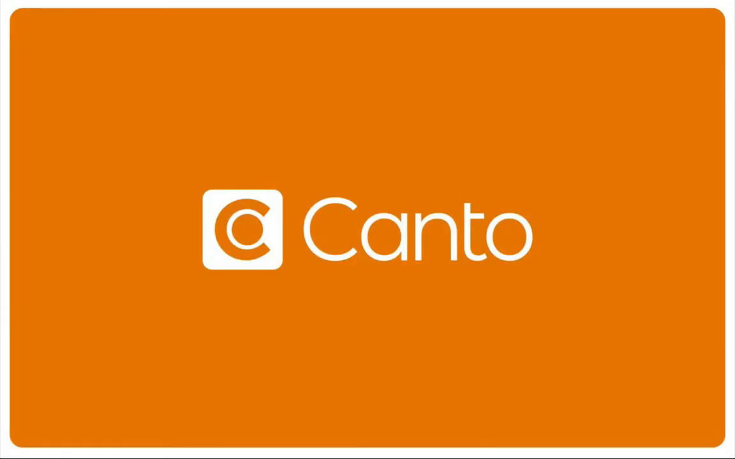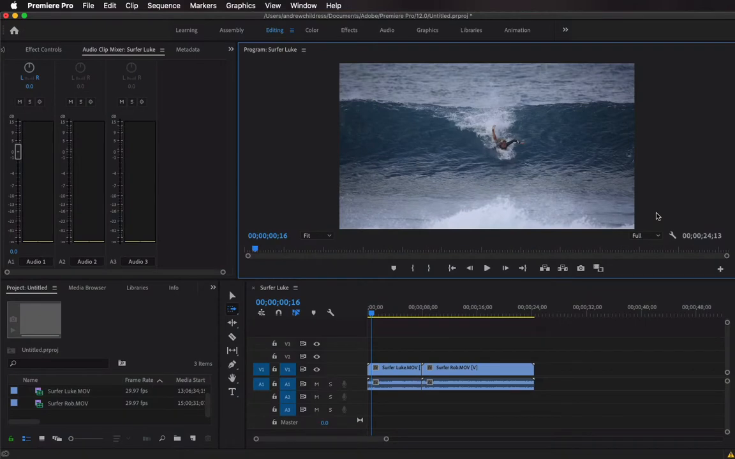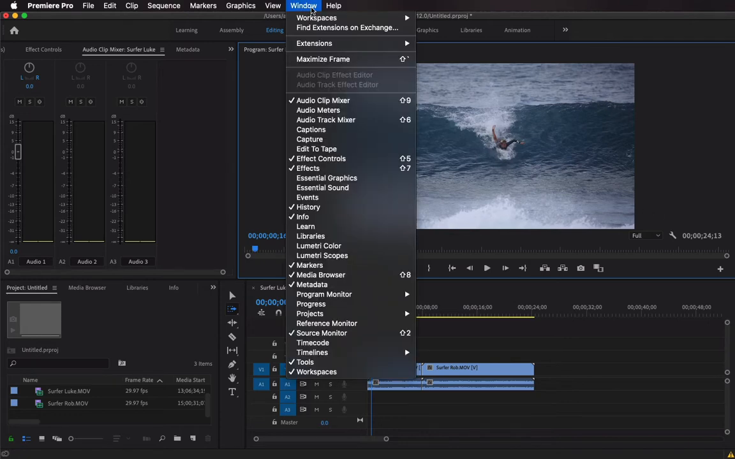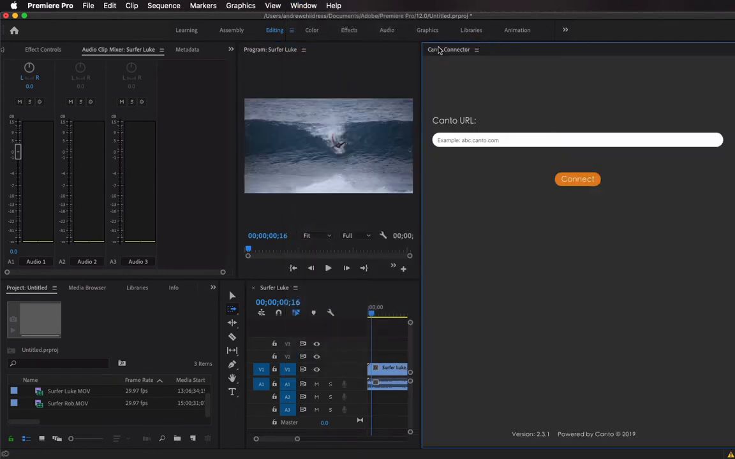Adobe Premiere Pro is a leading platform for editing videos, and it pairs perfectly with Canto. Thanks to the Canto Connector, you can import files seamlessly. Let's learn how. Once you've installed the Canto Connector, let's turn it on from the Window, Extensions, Canto Connector menu.